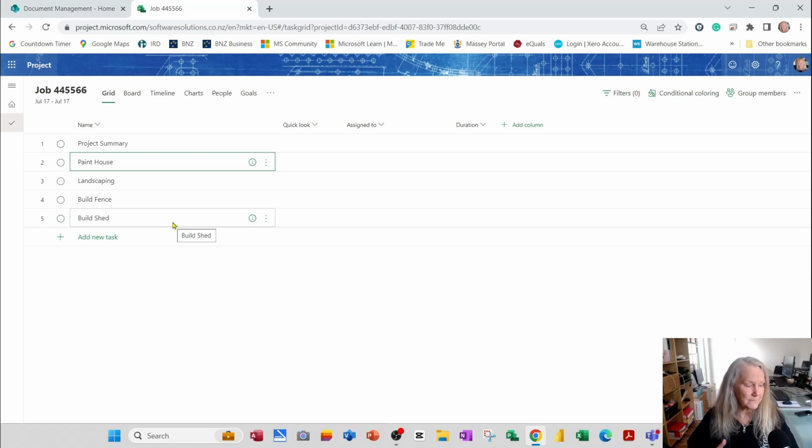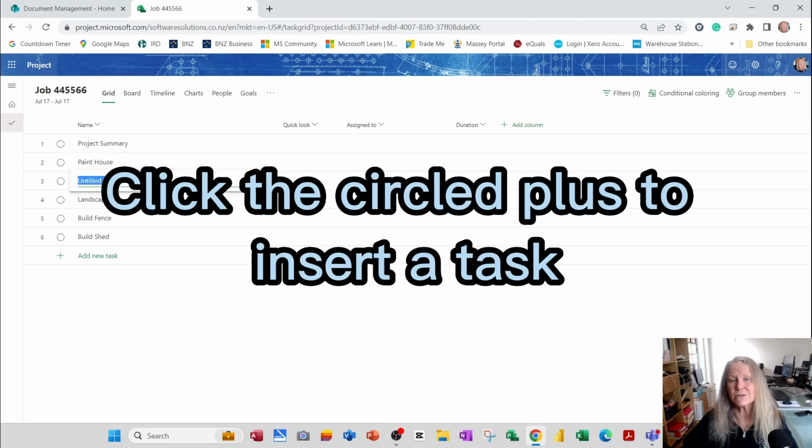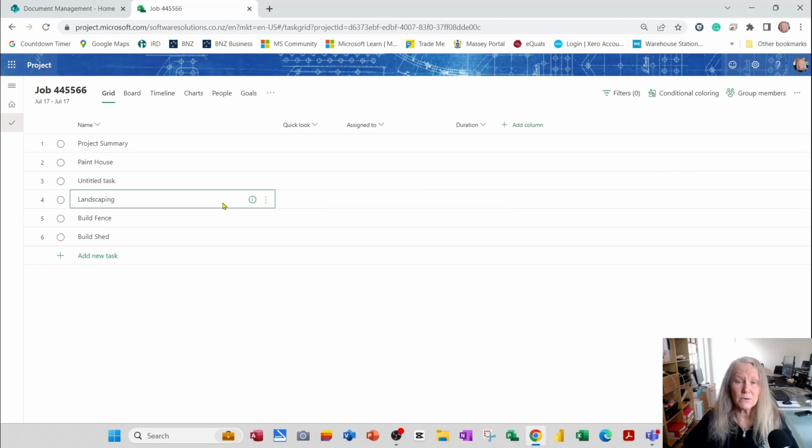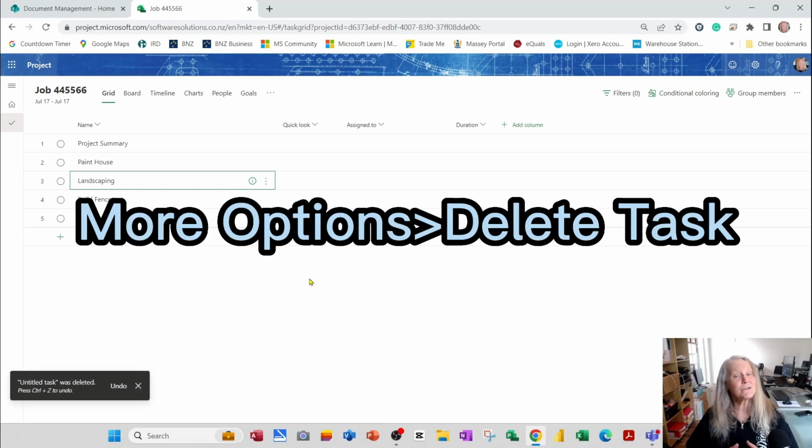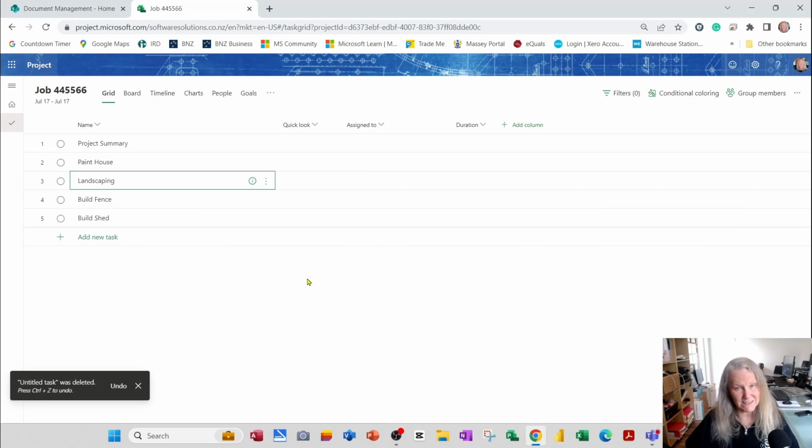Now another way to insert a task is just to put your mouse here and to click on this plus. This plus, if I click it, will actually insert a task as well. Now if I want to delete this untitled task, I'll simply go to my options here and I'll simply delete the task. So it's easy enough to insert a task and easy enough to delete a task.